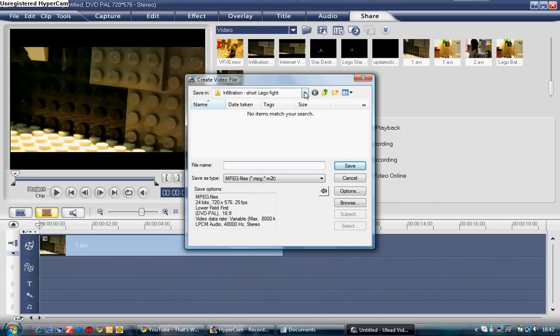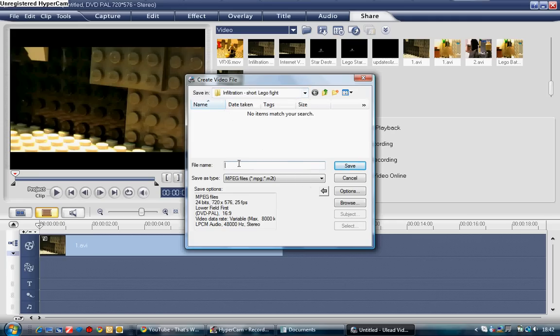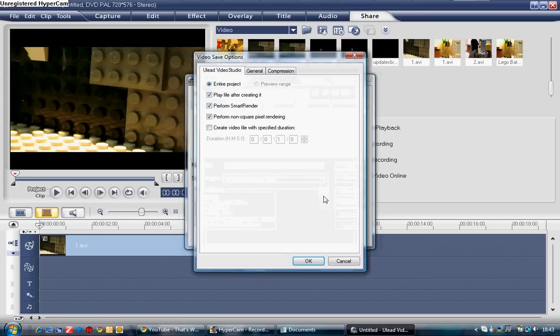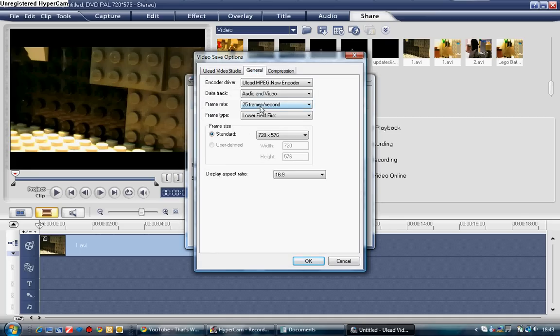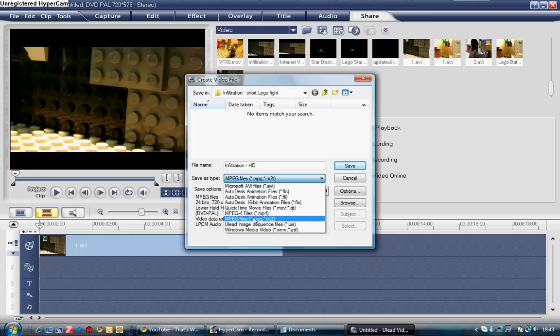Now, first you'll want to find your folder, and type a file name, so let's call this Infiltration HD. Then we go to options, make sure you go to options, and go to general, frame rate should be alright, and then go to user defined. Actually, wait, you want to change this, and you either want to go for QuickTime, but for most, I would recommend Windows Media Video.